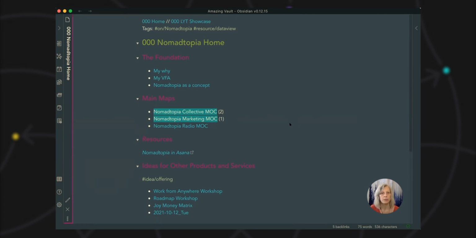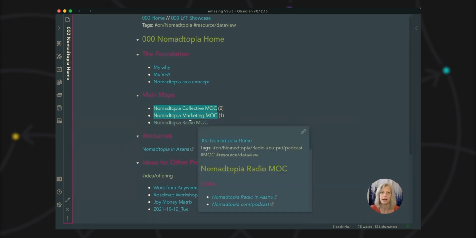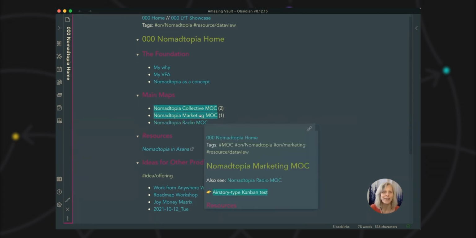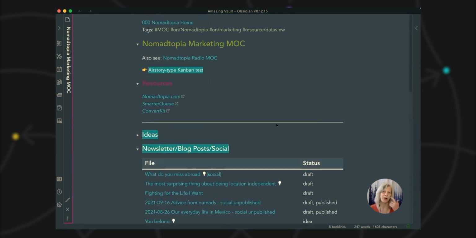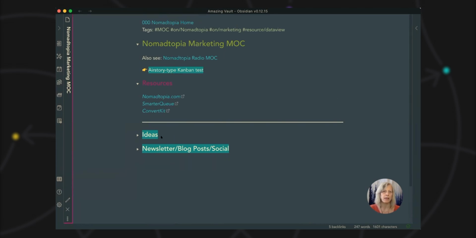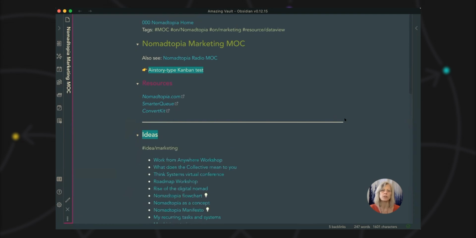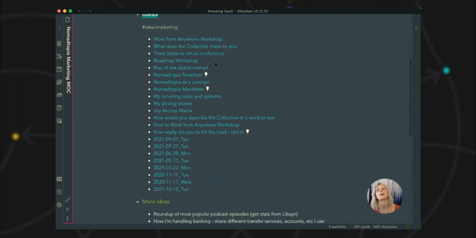So I'm going to show a couple different pieces here, and I have these highlighted just so I would remember what I wanted to show you. This is my marketing MOC, and actually, let me jump down here first. So I'm using Dataview to just pull in things that I've tagged. So this is everything that's tagged with the marketing idea.